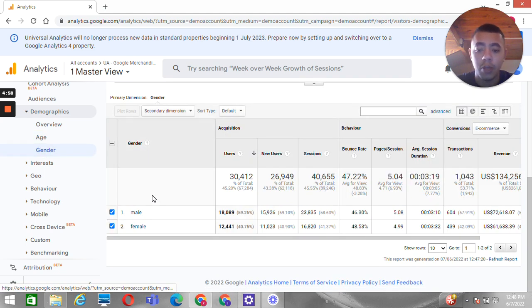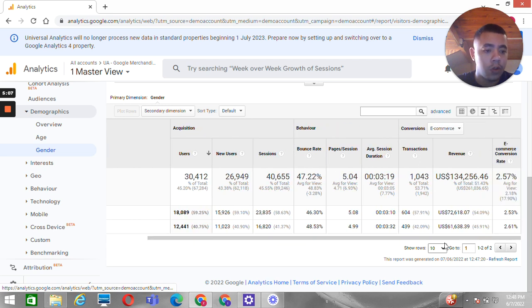Gender also shows you between males and females. It shows you which gender is basically using your website more. It will show you users, new users, sessions, bounce rate, straight through all the way to revenue and e-commerce conversion rates.